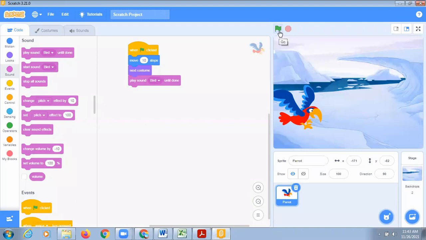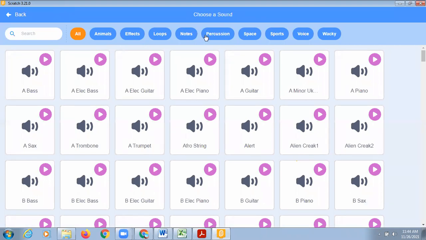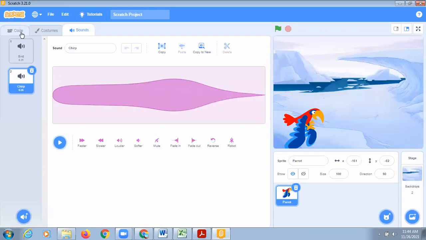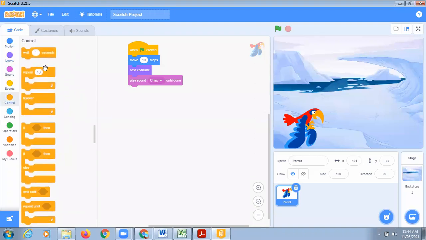Let's check what is this bird sound. Okay, this is a sound of a sparrow. Let's check if we have some other sounds also. Mm, animal sound. Okay, we can add this one. Go to the code, change the sound. Now wait. So go to control block and choose it.